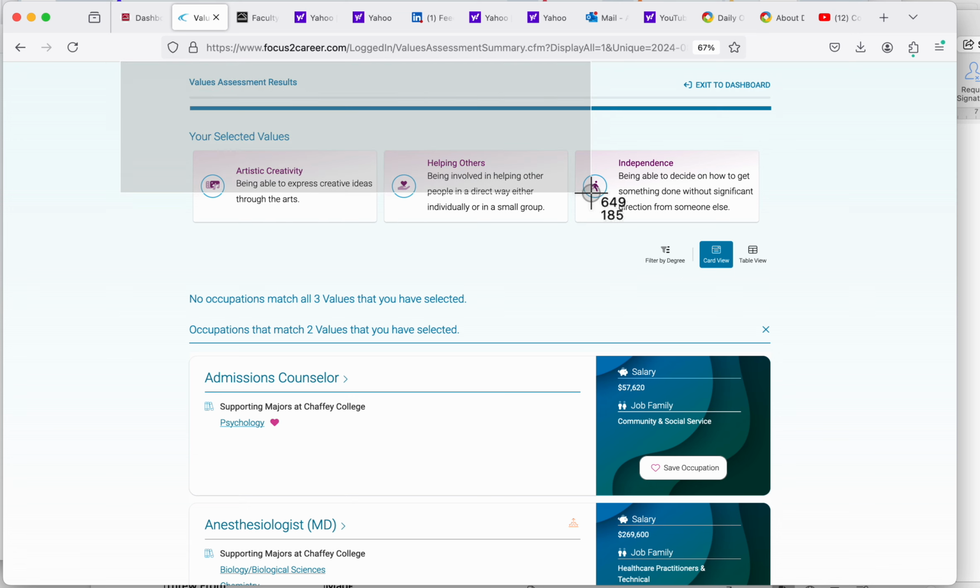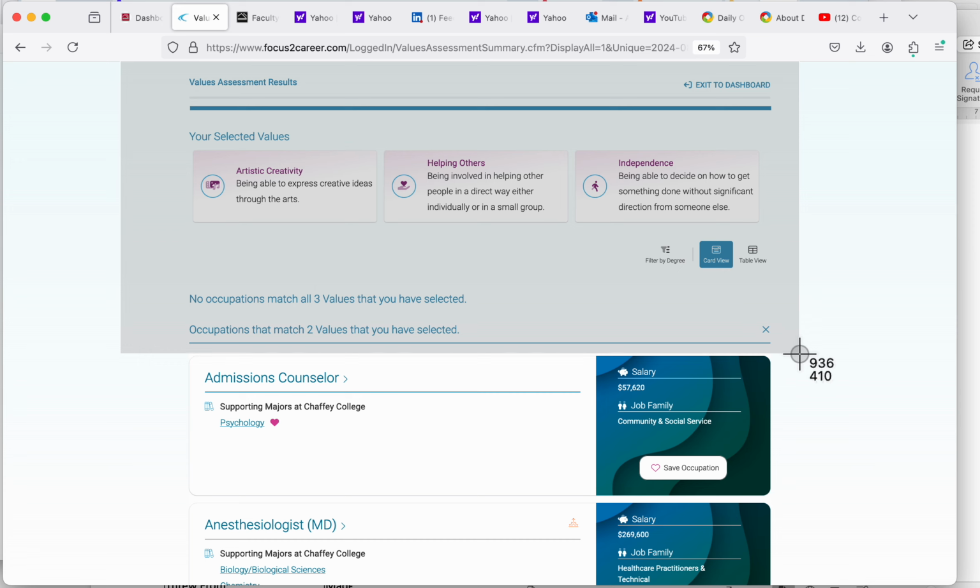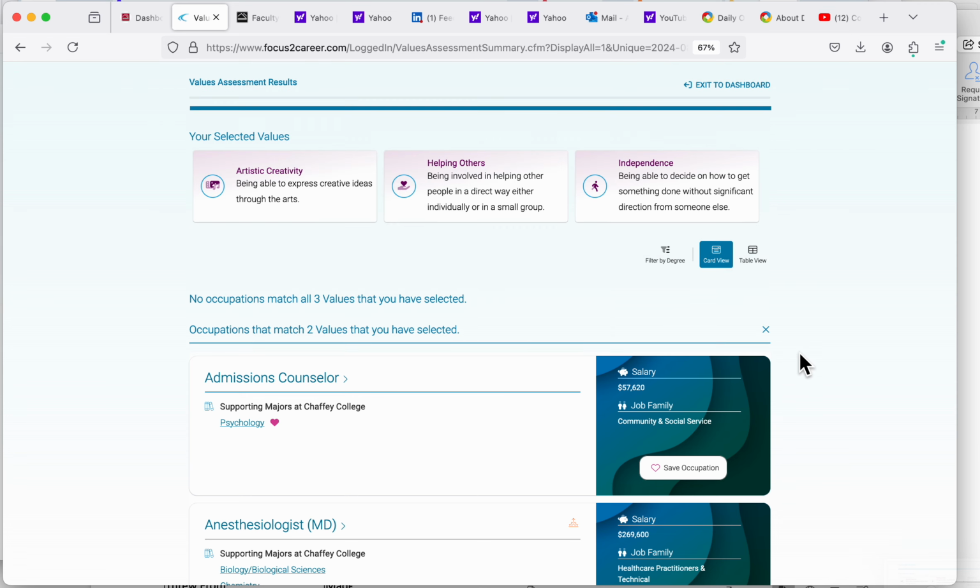Okay, so I'm gonna go ahead and take a screenshot of my selected values here. I chose artistic creativity, helping others, and independence. I'm also including down here where it says no occupations match all three values you've selected and occupations that match two values you selected. So I'm going to just take a picture of that.